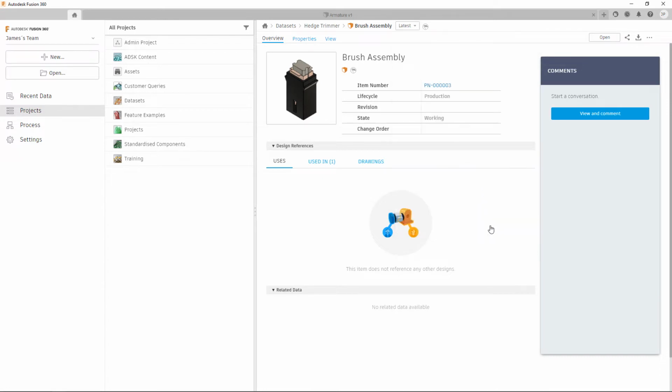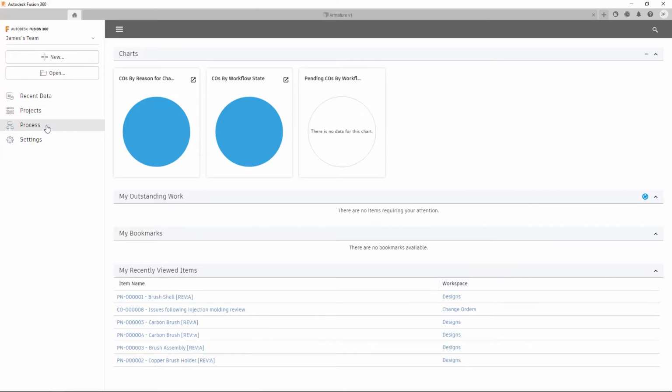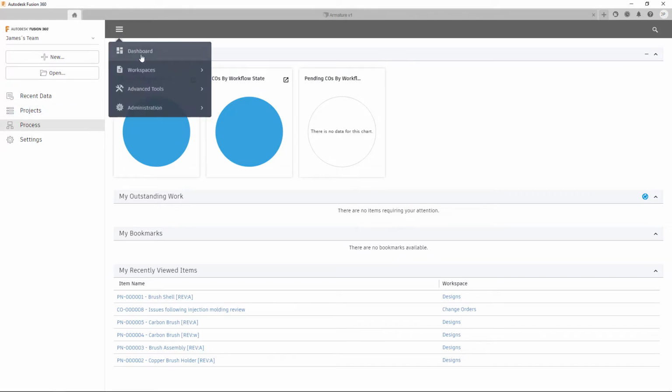Jumping over to the process page, let's see what we can find there. Here you will see charts, revision history, and the ability to manage the release of new revisions, for example. What you are seeing is essentially a concentrated PDM, where we have just focused on design and engineering management and change management, providing for a more simplified experience.